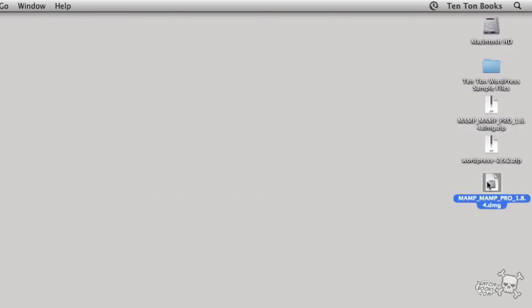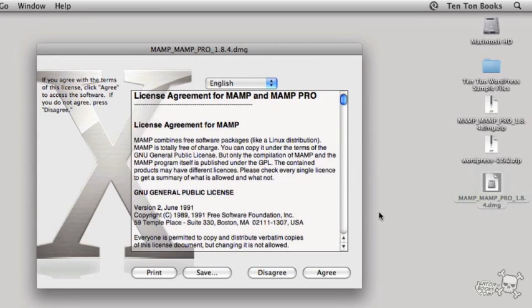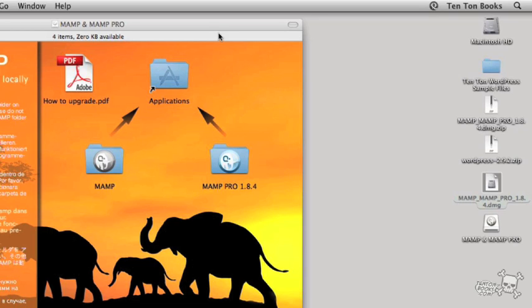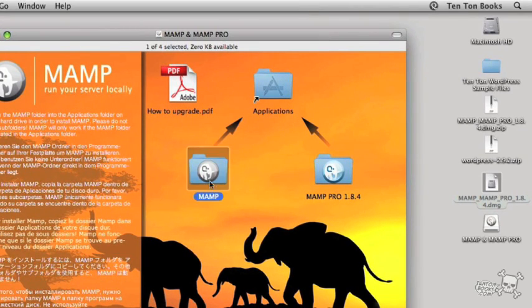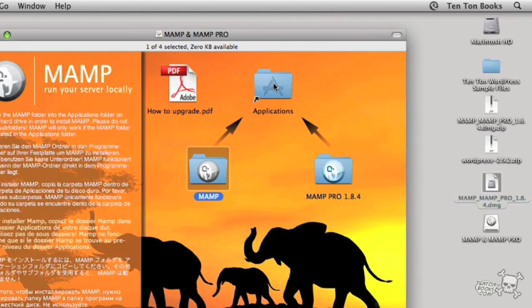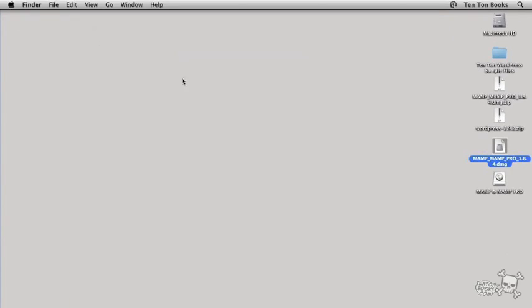Okay, and there's our MAMP DMG here on the Mac. I'll go ahead and double-click on that. Okay, and let's just zip through the installation process here. I'm just going to skip that just to speed things up here. Get this guy rocking. Okay, here we go. All right, so all I want to do here is I just want to take the MAMP folder here and simply drop it into my applications folder. That's really all there is to it here to install the MAMP application. Okay, there we go.